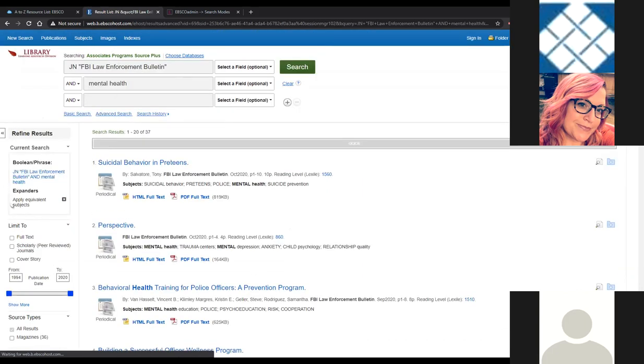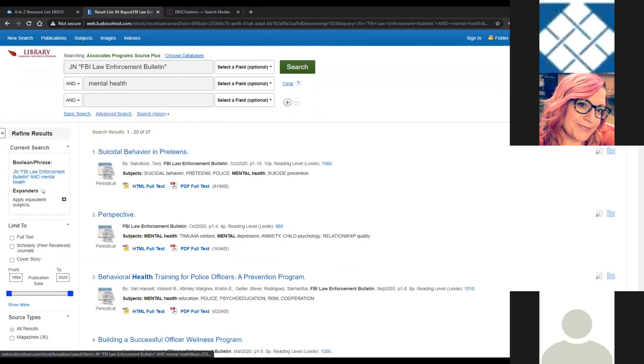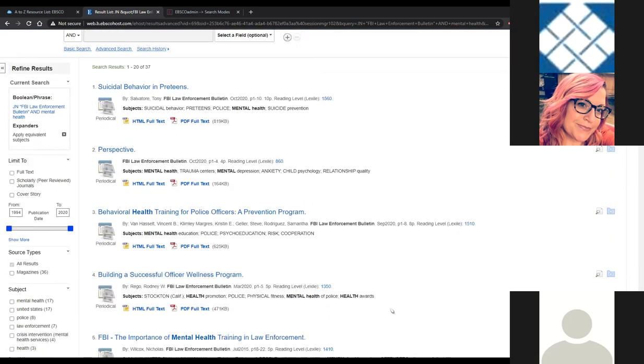And so here it kind of shows you, this is your search. It looked in the FBI Law Enforcement Bulletin, and then it used the keywords of mental health. And I have 37 articles that have something to do with that topic within that specific journal.